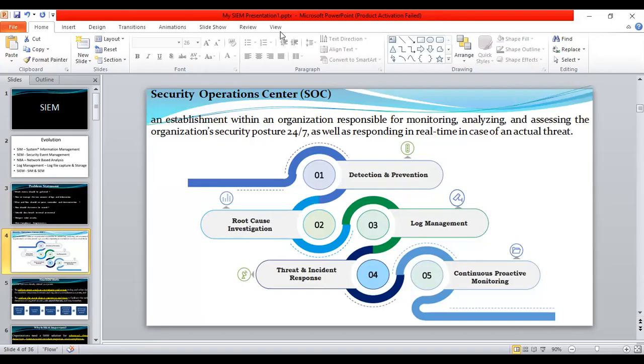Does the X in SIEM mean system or security? Okay, so recently most people used to say X means security, while other people go with the SIEM as system. So some people call it system information management, some people call it security information management, but all of it is more of security, because SIEM is security.